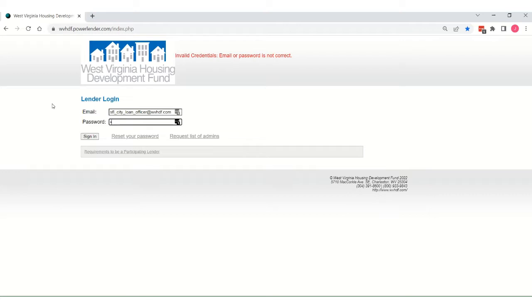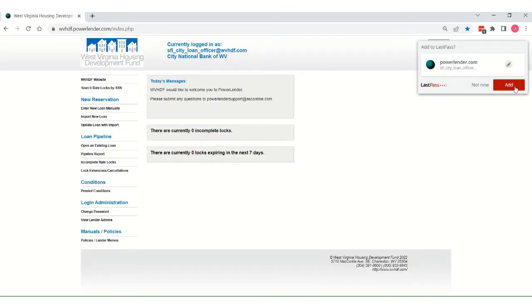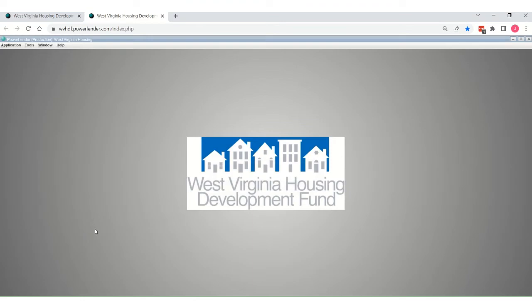This is a test environment, of course, and it's going to launch the PowerLender launch page. I'm going to go over to New Reservation and enter New Loan manually. You're going to receive this pop-up. You're going to go to Application and New.